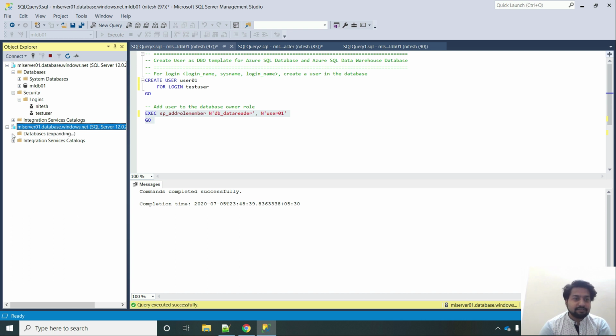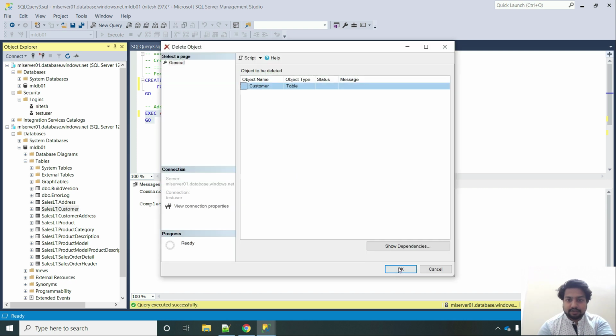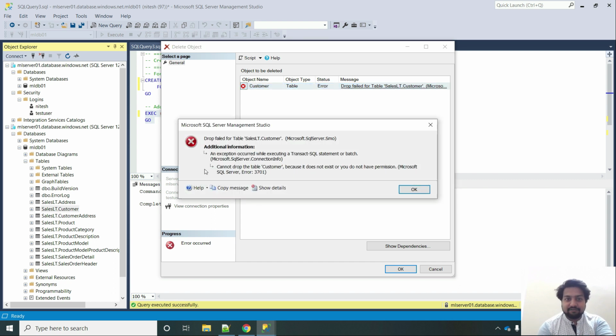So guys, here is the databases, here is our database, under the tables. Let's try to drop this table. Go to over here, delete, click OK. As you can see, it failed, and we got this message: cannot drop the table customer because it does not exist or you do not have the permission. We can clearly see that this table does exist, however we do not have the permission, that's why it failed.